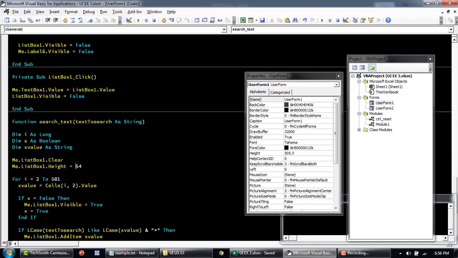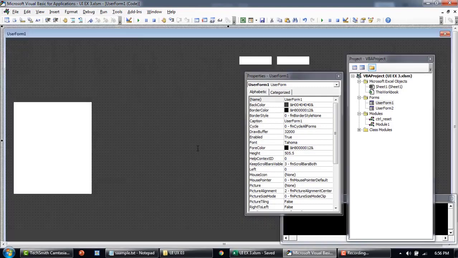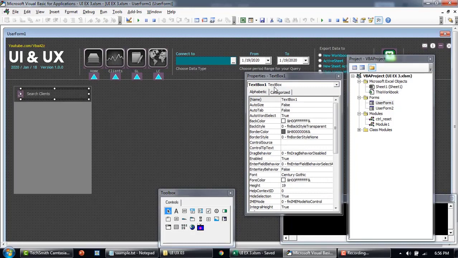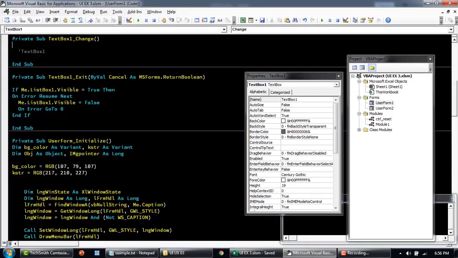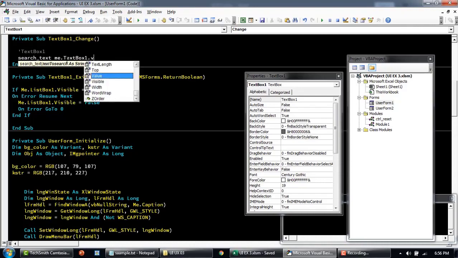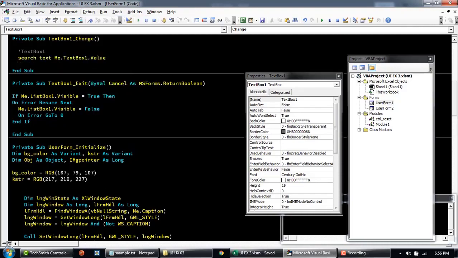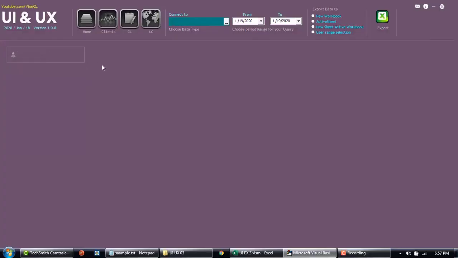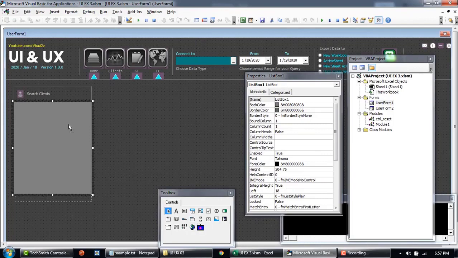Okay, so let's give this one a try. Going back to text box 1, double click on it. Here we want to use this as soon as any value typed within this text box is changed. So let's search this text and then we'll say me dot text box 1 dot value, something like that. Okay, so let's give it a try. So as soon as I click on this and say REB, it doesn't seem to be working. Just give me a moment.